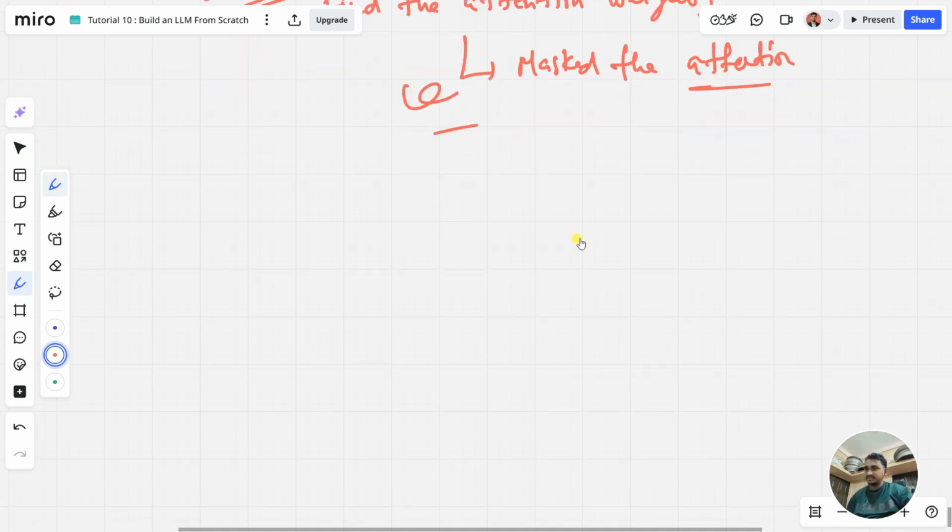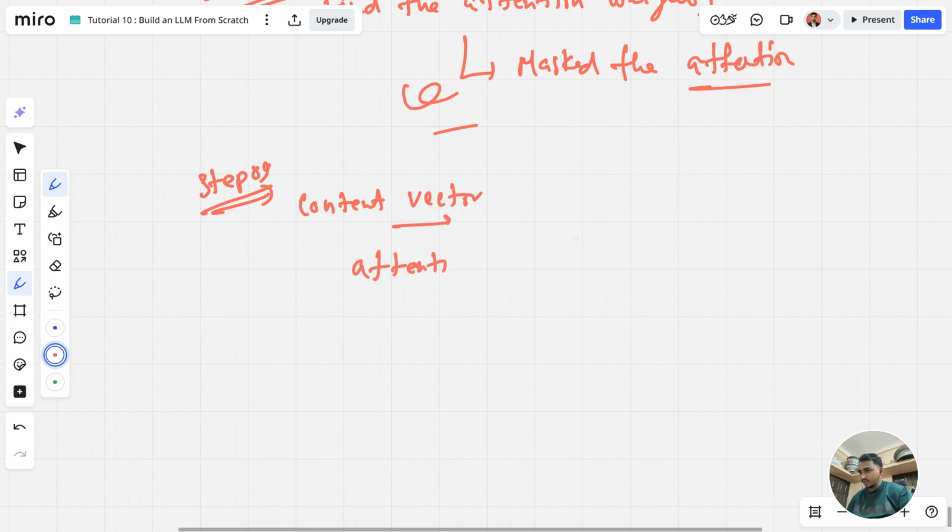So let's say that is step number 9. We are going to calculate the context vectors. How do we calculate the attention vector? We just multiply the attention weight with the values matrix, and then we get the context vectors.